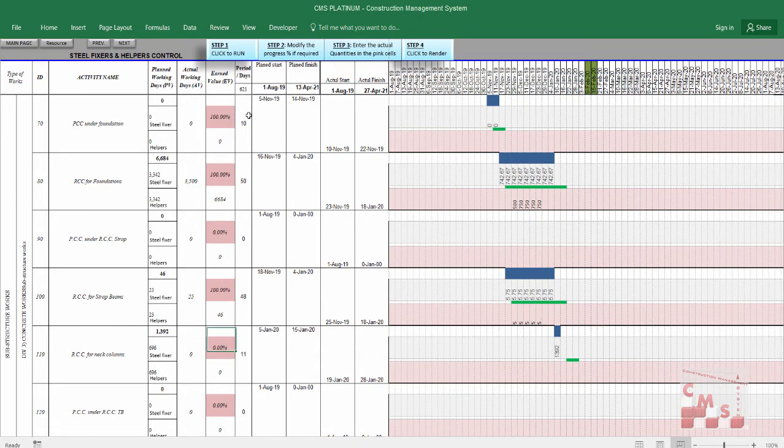Here is the duration, the planned start and planned finish, which CMS uses to distribute all the manpower and make a baseline for these resources. And here are the actual start and actual finish according to your actual start and finish on site, which you already inserted before in CMS in the actual dates. So you will follow now. Step 1, click to run.